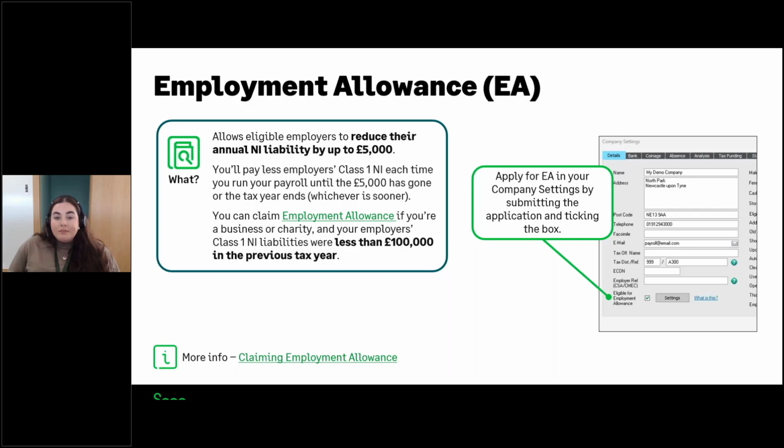Now, a couple more submissions that I do want to talk about today, just to give a bit more information on. First one's actually going to be employment allowance and applying for that. So this is an EPS submission, but it's not the same EPS that we've just spoken about. So this submission will allow you to apply for employment allowance, and it means that eligible employers can reduce their national insurance liability by up to £5,000. So employers will pay less employers' Class 1 national insurance contributions each time that they run payroll until that £5,000 is gone or the tax year ends.